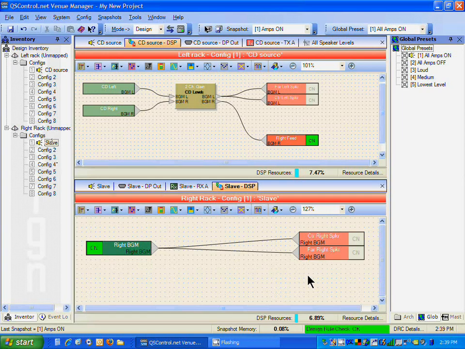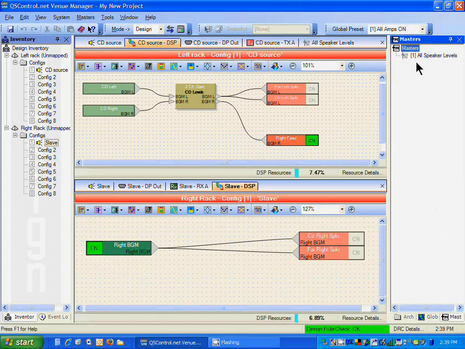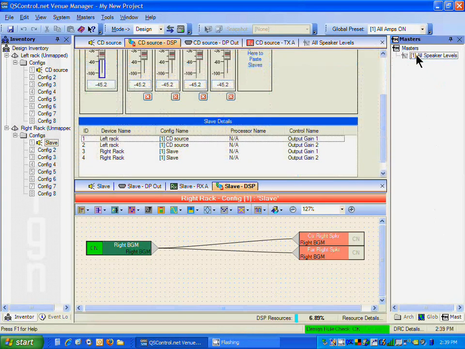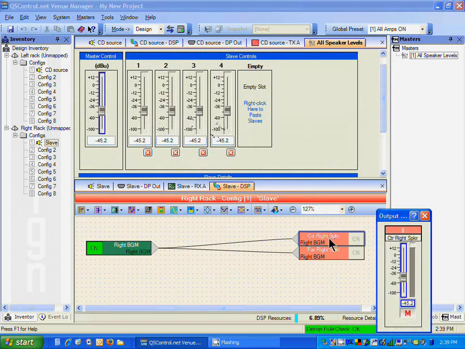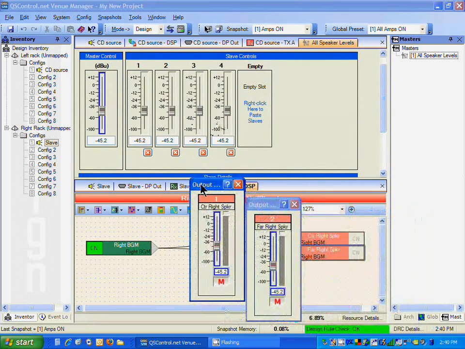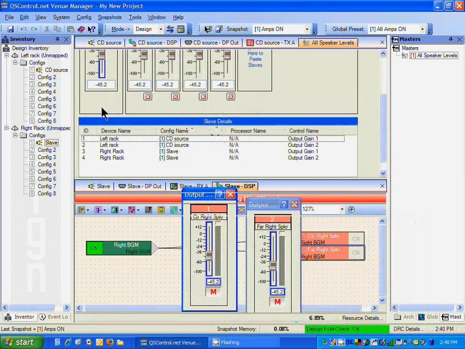We also made some global presets that fired off different commands, all amps on, all amps off, and so on. And we also made a master level control that, if you look at the master level control, you'll see that it has all 4 amp channels in question. So if I pop open these 2 levels, for example, and bring them visible, you'll see that they go up and down with our master level.